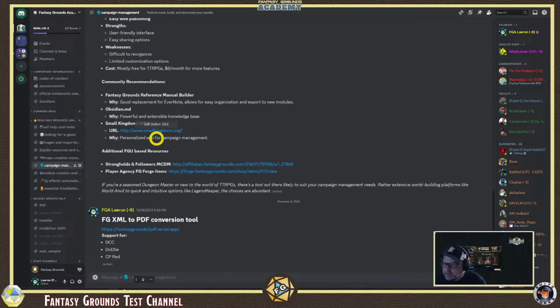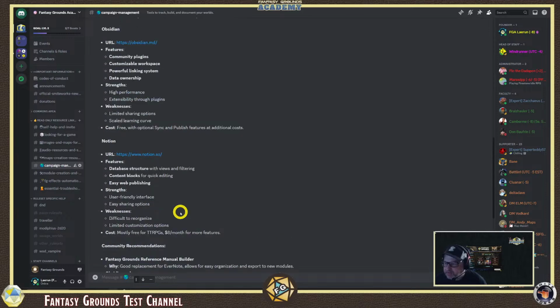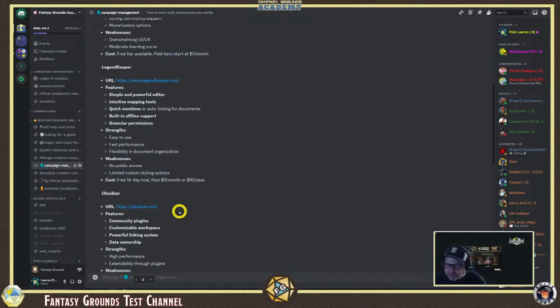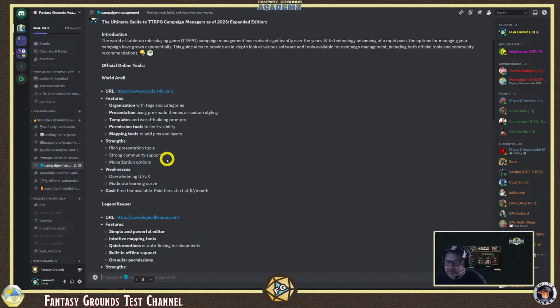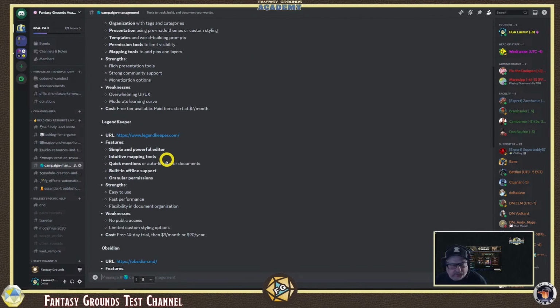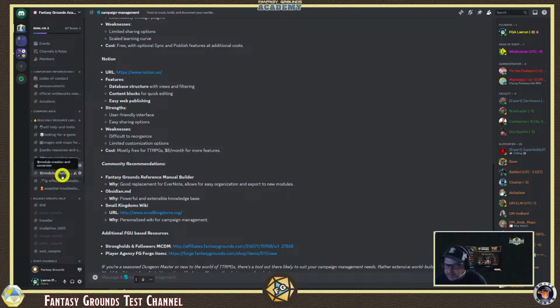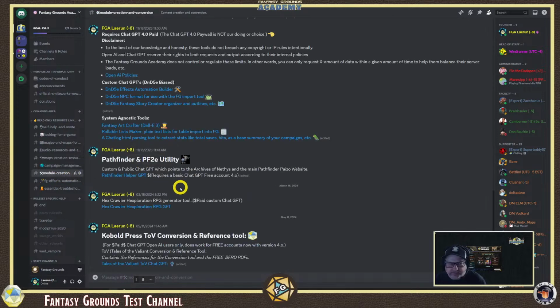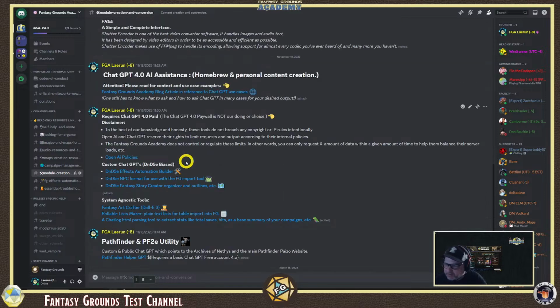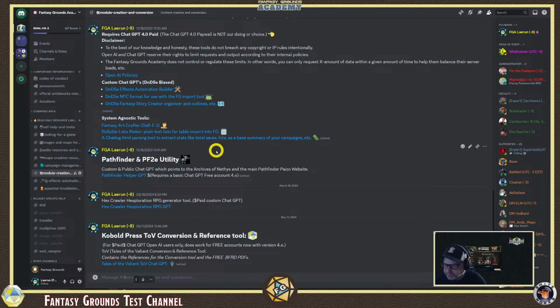So for campaign management, this is just stuff for conversion and portals for keeping track of your worlds. More like world building type stuff. And then there's one for converting modules. I've included some third-party links and some tips in here, and also some AI tools that I've built over the months. These would be like if you were going to make text conversions.